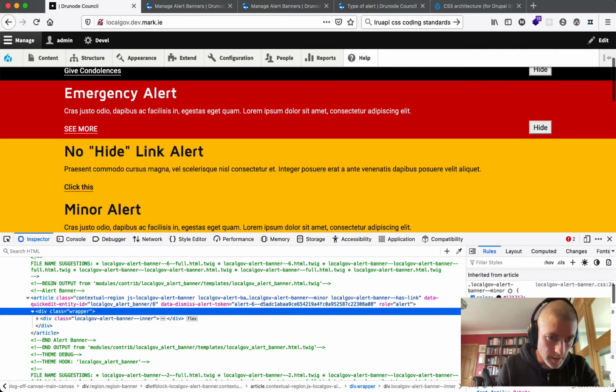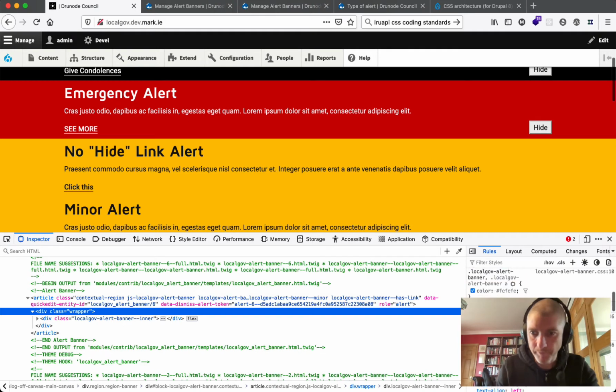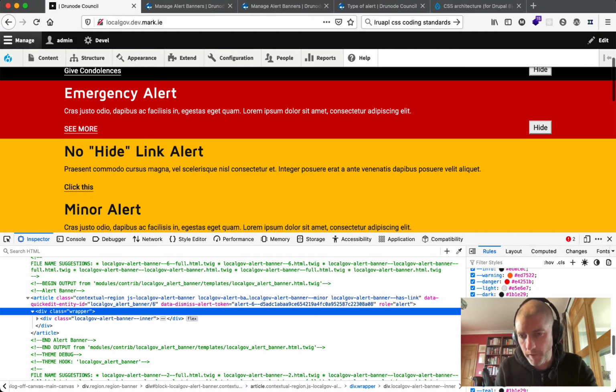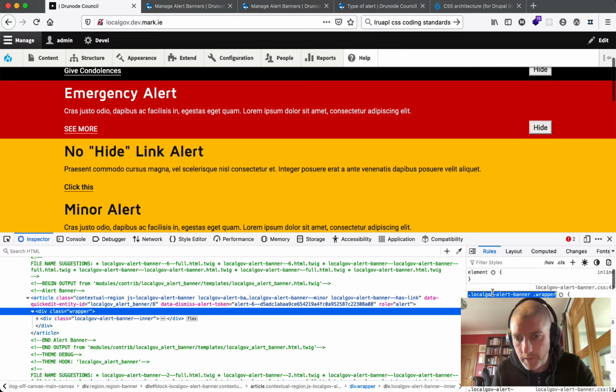So if we click on div class wrapper here, I'd expect over here to see .wrapper on whatever it is, max width 960 pixels. So down from the very bottom we've got our HTML, we've got root here, we've got body, LocalGov alert banner, LocalGov alert banner minor, LocalGov alert banner .wrapper. So the only place we see .wrapper is inside this module.